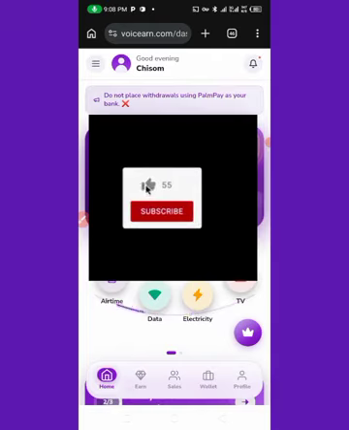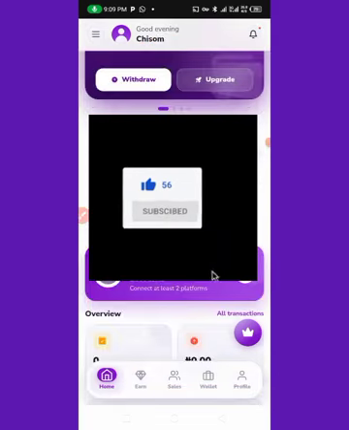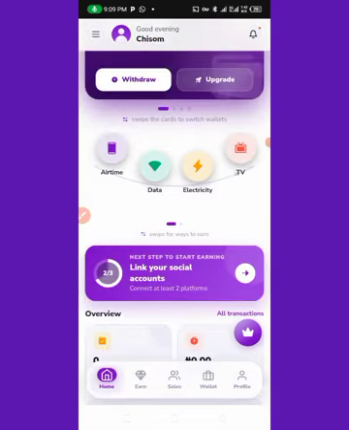Before you add your bank account, please take note of this. Do not place withdrawals using PalmPay as your bank. So do not add a PalmPay account, otherwise you are not going to get paid. Now that I have activated a plan of 3,000 naira, I can now do my task. So the next thing I'm going to do here is to click earn, right? So I will click earn.